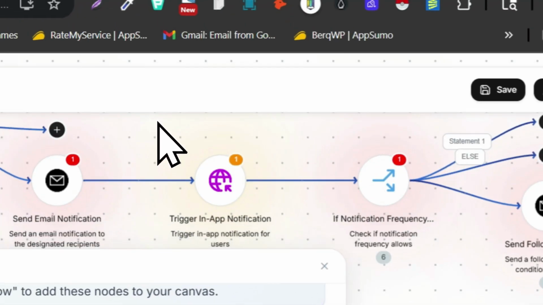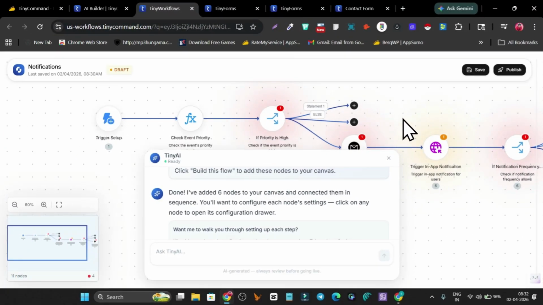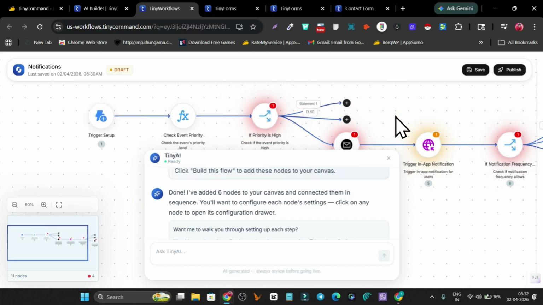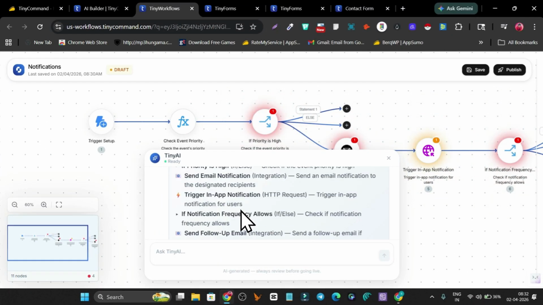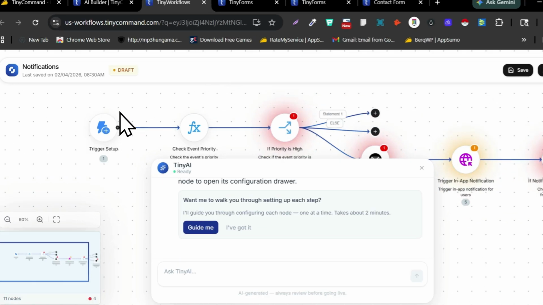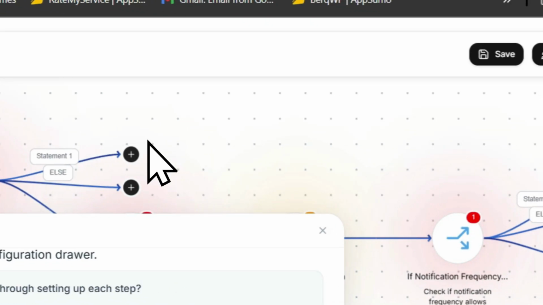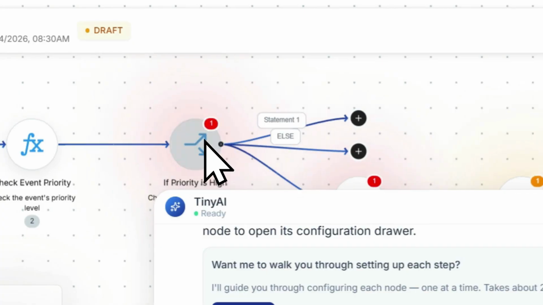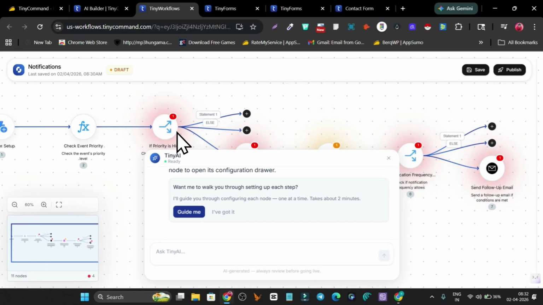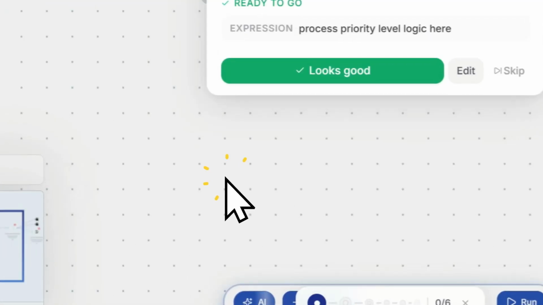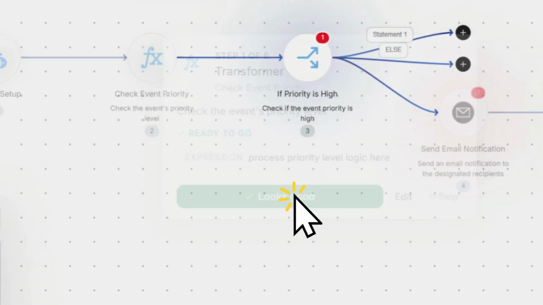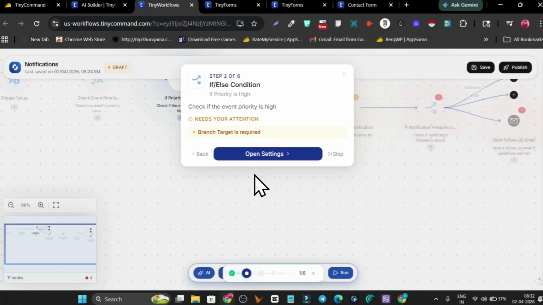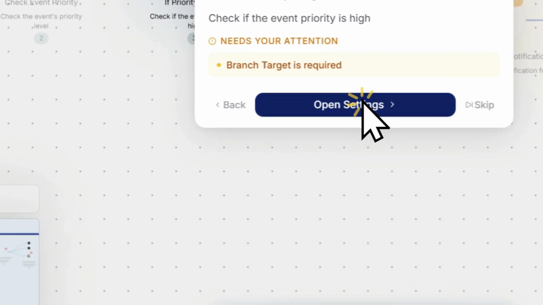You can see this workflow is built here, and it feels like I have built it on make.com. I can also ask it to guide me on how to connect all of this. You can see the red indicators mean the configuration is required. So I can simply click on guide me, and it will guide me. Okay, transformer looks good. Then here I need to configure this one, and that's why it is asking me to open up the settings.